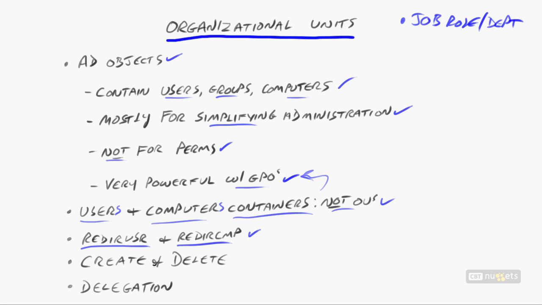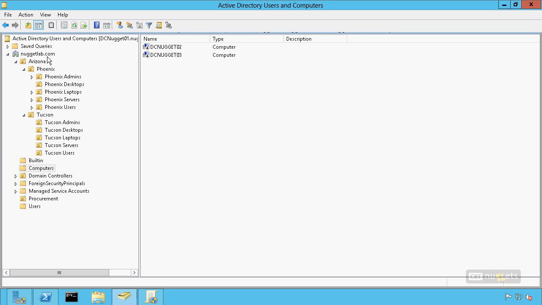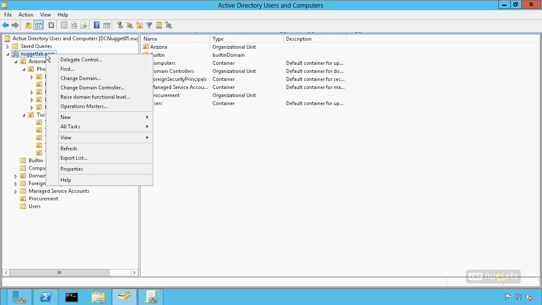The advantage of that is, remember I said earlier, if you do something like create a batch file or some other kind of an automated method to create your user accounts, if you don't specify a path for users or computers, it'll automatically dump the users into the Users container, the computers into the Computers container, and once again, you're out of scope in terms of things like GPOs or delegation. So using redirusr and redircmp, you have the capability to have a lot more control over those items.